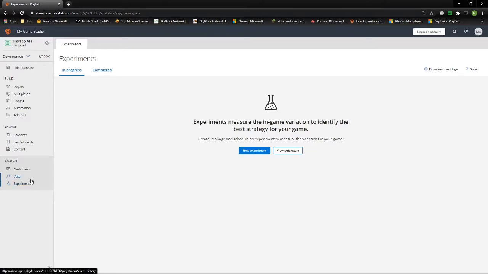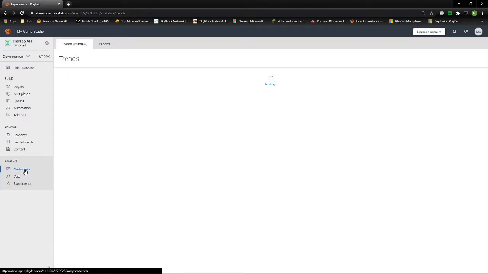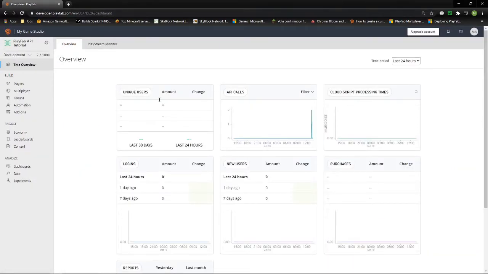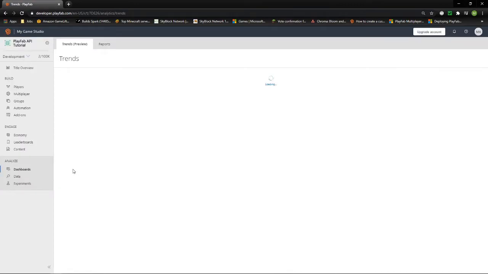The other two things that we're going to look into are the dashboards and the data. So when you set up PlayFab, it automatically has these three things active, and it tracks everything that happens. Obviously, whenever you start your game, you're most likely going to come to this title overview inside of PlayFab, and you're going to see these things. Now, these are just unique users, which show you new users and logins, purchases, cloud scripts, API calls, and reports. But if you want to go into more detail, you can.